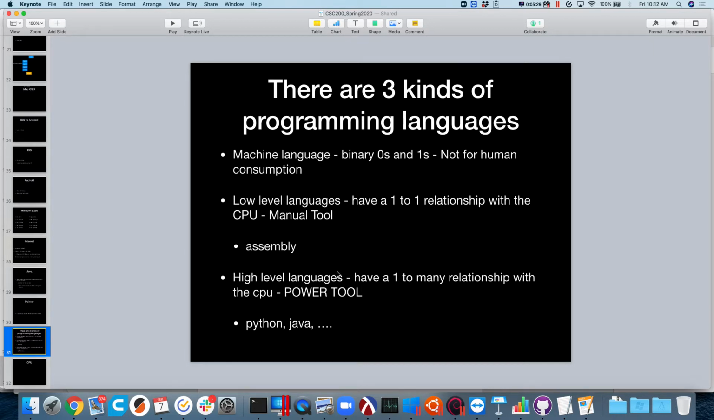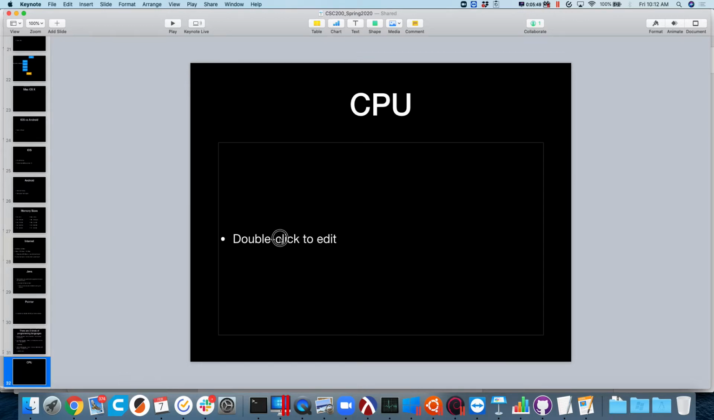And then we have the high-level programming languages, like Python, Java, C++, C#, and so on. These are our power tools. These are the languages where every line of code we write translates into a whole bunch of things on the CPU. To really understand what this means, we have to understand the nature of the CPU. So I'll ask, what is the CPU? Everybody will say, oh, it's the central processing unit. Then I'll say, well, what does it actually do?